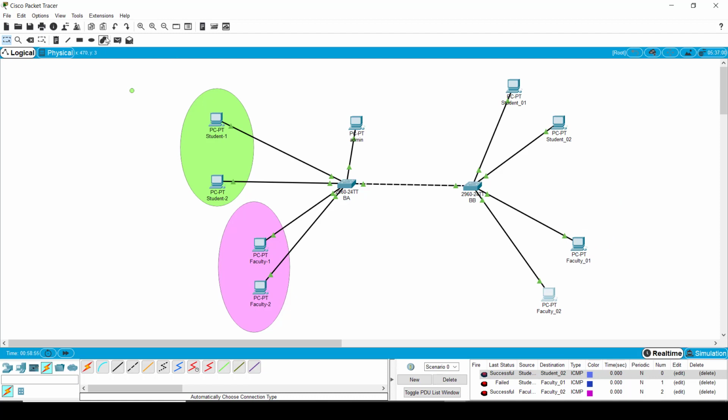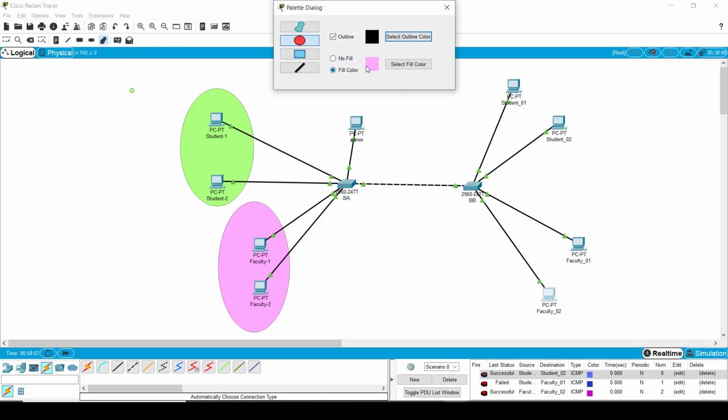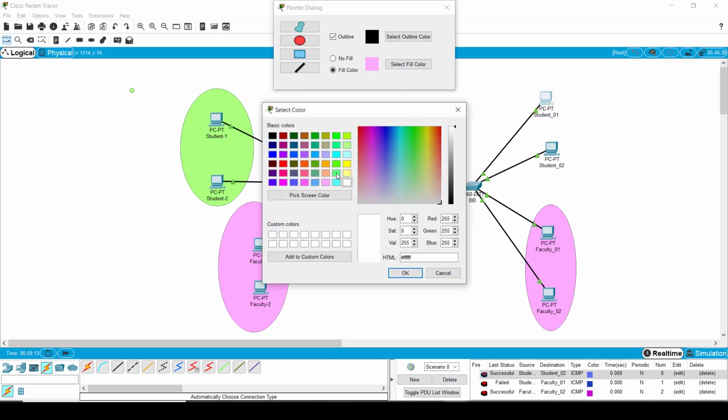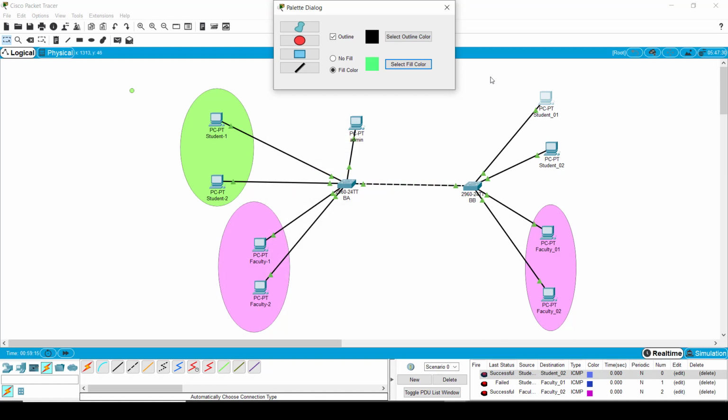Right, now let me add a color code as well so you can have an idea. This is for the faculty member, right, and this one is for student.